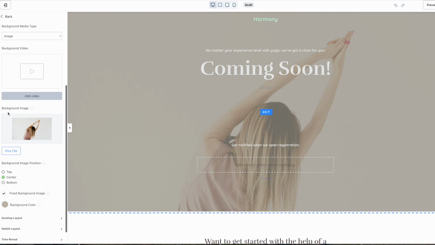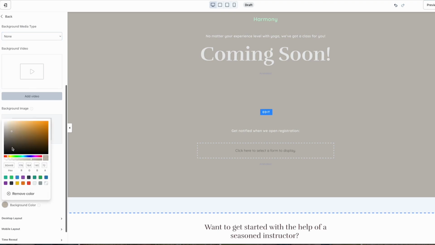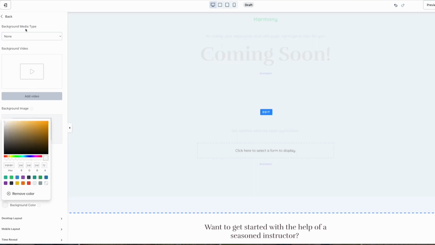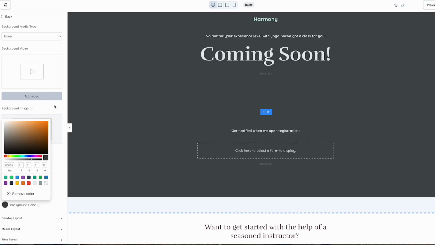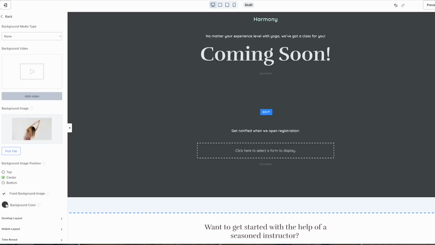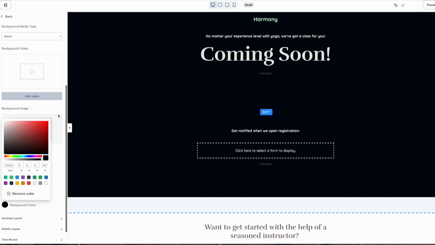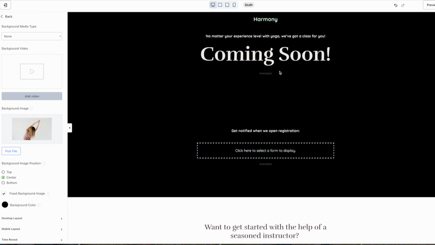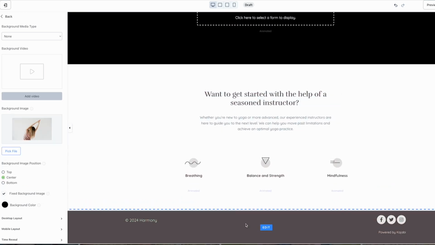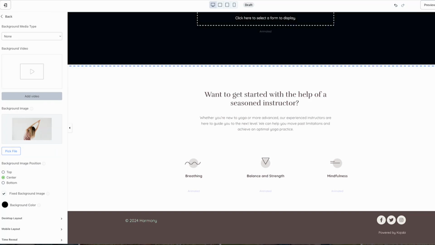Or if you wanted to say blank, you just want it, let's say white, you can always do that. So that would be background media type none, which means that you're not using video or you're not using an image. And let's say make it black if you wanted to. Let's keep it there. And you can choose the transparency. You can make it more transparent or zero transparency. And again, customize everything, make sure that you like everything, and then save.